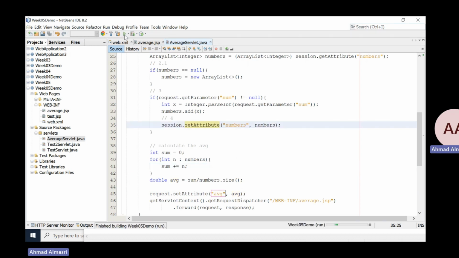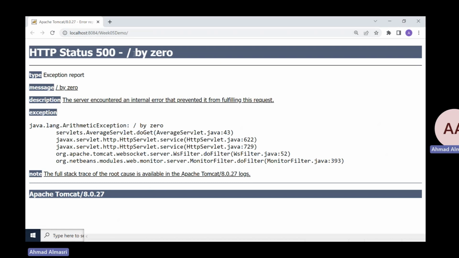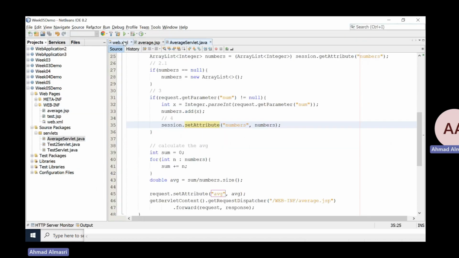Now let's save it. And yeah, we couldn't divide by 0 because the first time when I click on the green button, I was not sending a number. Remember, this is going to be null. Therefore, I'm not going to actually add any number here. And remember that numbers is going to be what? It's going to be an empty array. This is the first time.